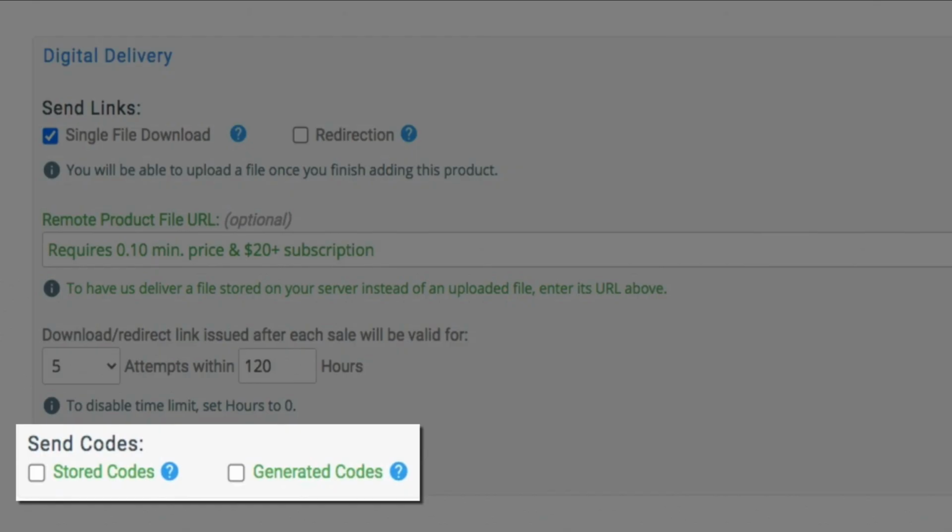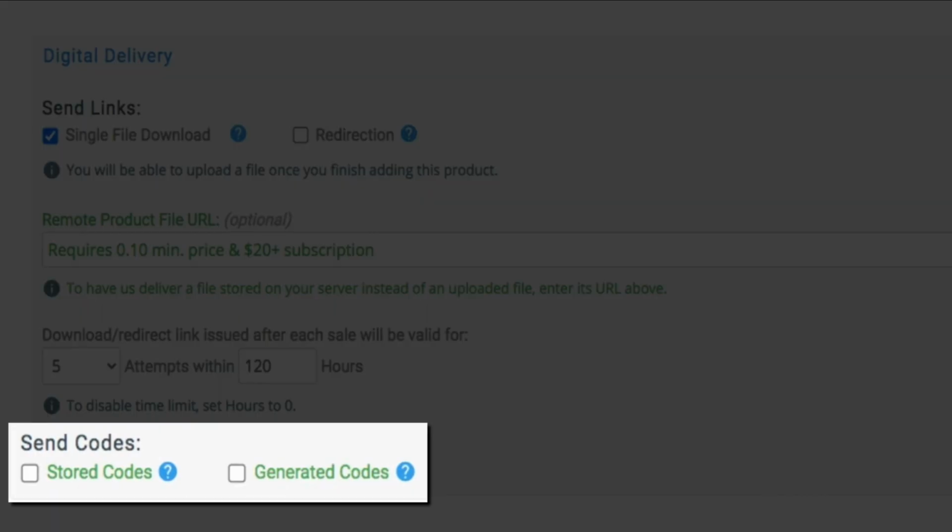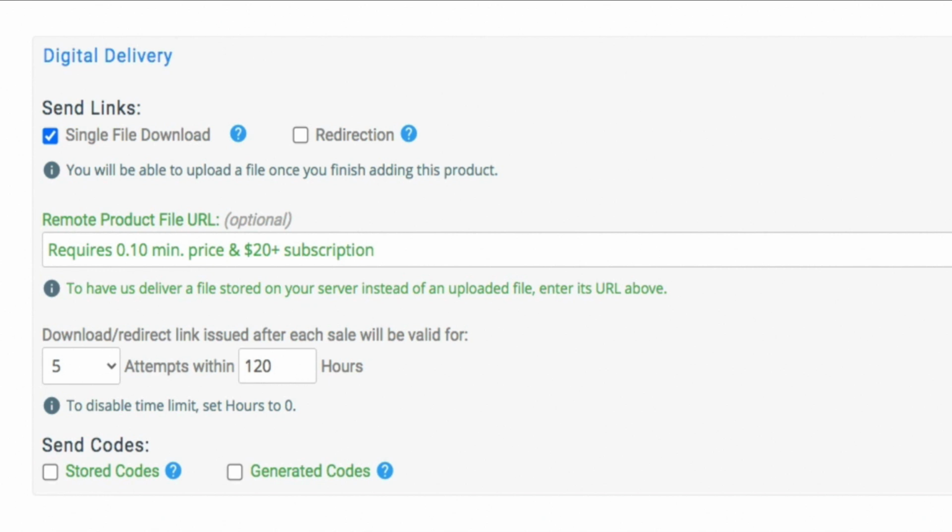Next, there's an option to send codes with your product. This is used for things like license keys, phone cards, and pins, but we don't need to worry about that for this video, so go ahead and leave those boxes unchecked.